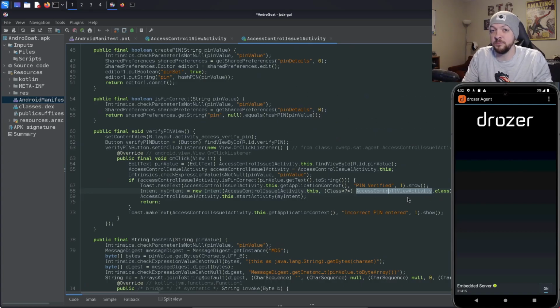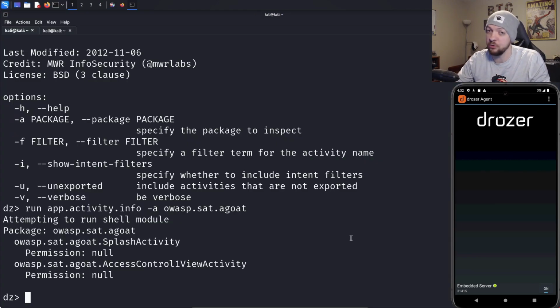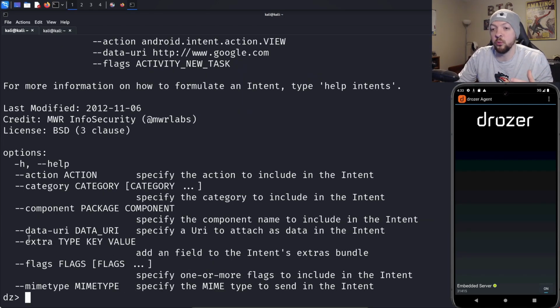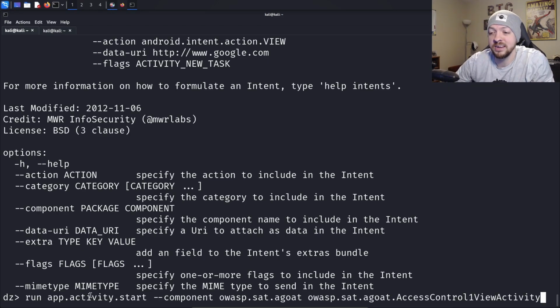So since that activity is being called after that pin is being verified, we should be able to access those protected files without needing the pin. The only thing we need to know now is how to actually start that activity. Fortunately, Drozer has a command called app.activity.start. And these commands can sometimes get complicated depending on how the activities are set up and how it works within the application. And that's where your reverse engineering with JADX comes in, making sure you understand how those activities are called. But since this activity seems to be called without any extra data URI or extras or anything like that, we can just run app.activity.start --component, the package name, and then the full package name and activity name.